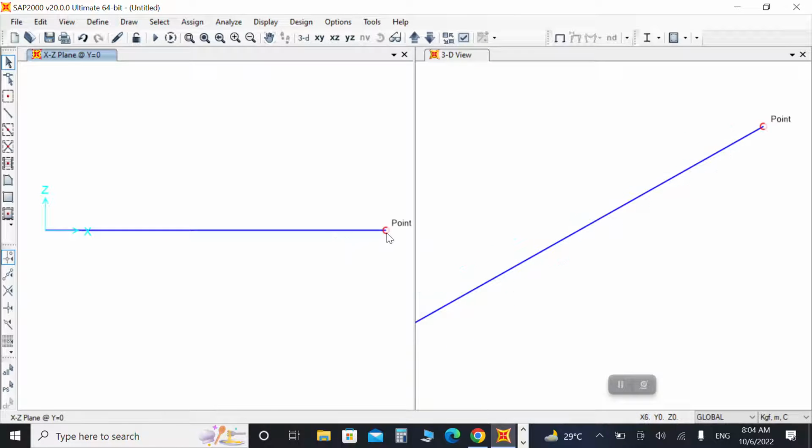How? Just bring the cursor to this point and see the status bar, that the length is actually 6 meters.